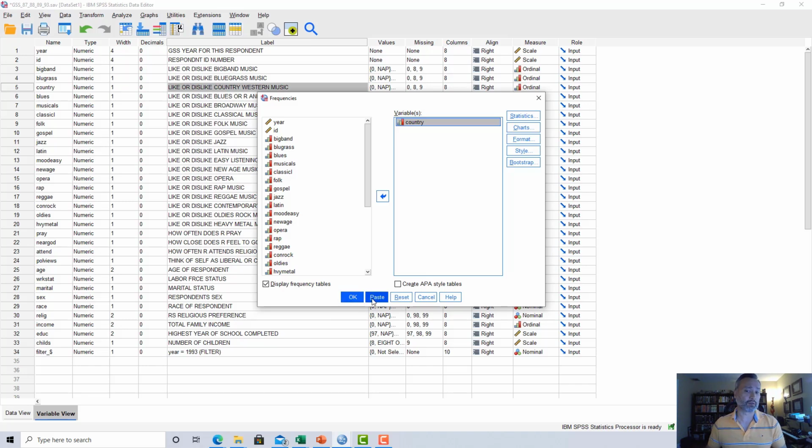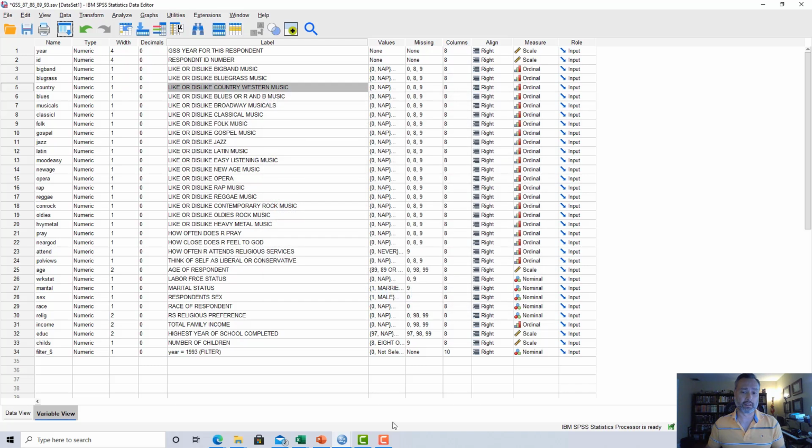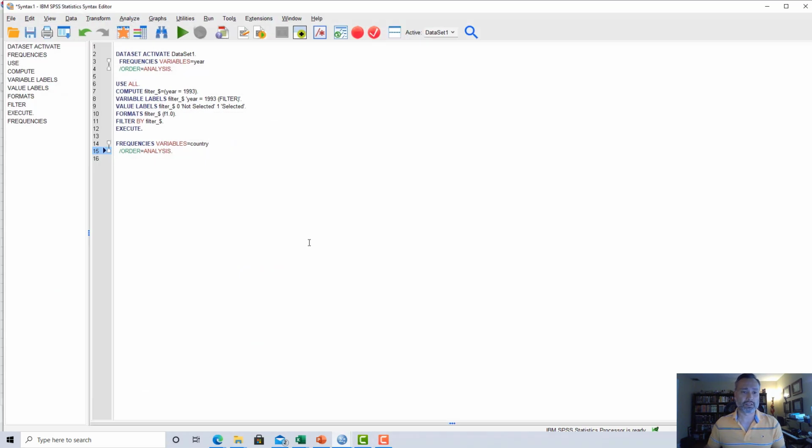But like I've said several times already, I want you to get in the habit of clicking paste. After you click paste, you'll see it has added this syntax to your syntax editor. By the way, I pasted syntax earlier and never closed that syntax file. So as long as I leave that open, any additional procedures that I paste the syntax for will just keep appending it to the bottom of that file. If you have an assignment with multiple questions, you can just keep pasting. You'll have one file that has everything.